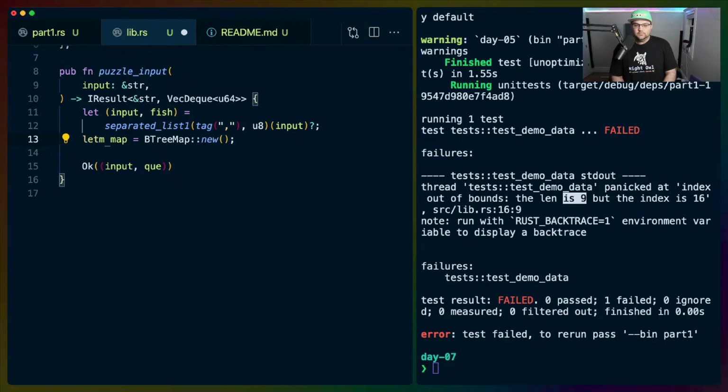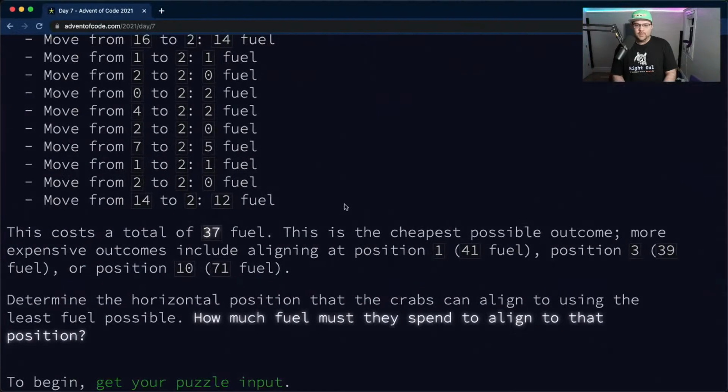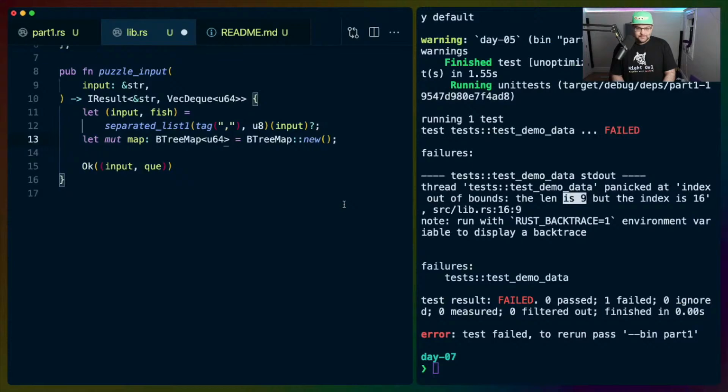Right. We'll let mut map equals this. Map is going to be a B-tree map of values. I guess just like... I can't imagine that it would be a U64 position here. Also, the input is comma separated, yes.